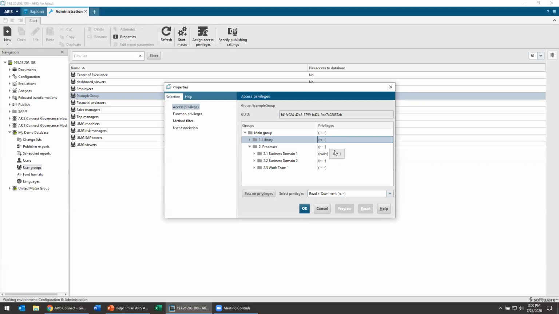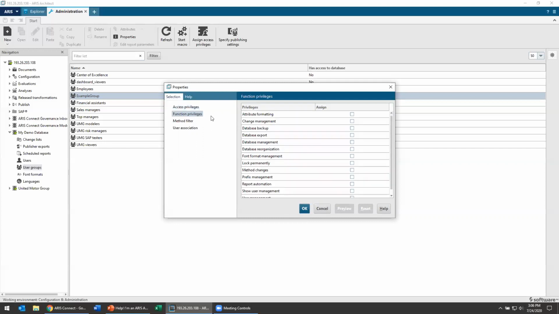So this is how I might allocate these privileges. And that's how I normally start out, by giving certain people access to control one area, but then have read access to the other stuff that they can work on. As a note, I can add more function privileges if I wanted to for the people in this properties menu. The other thing is I can choose the method filter they have access to. We're going to talk about that in a subsequent video about method filters.